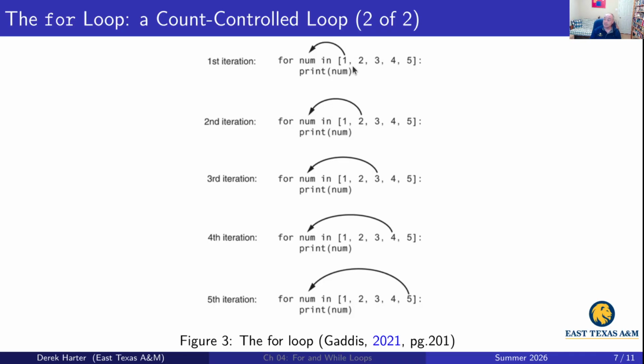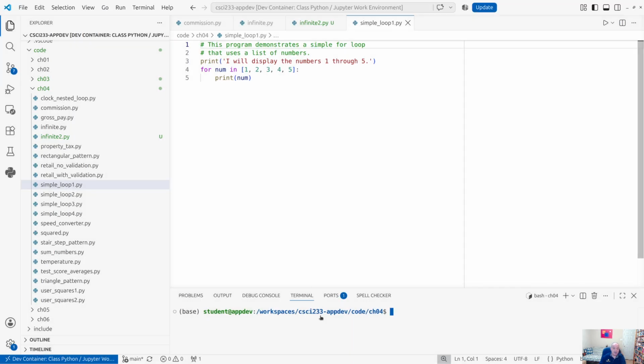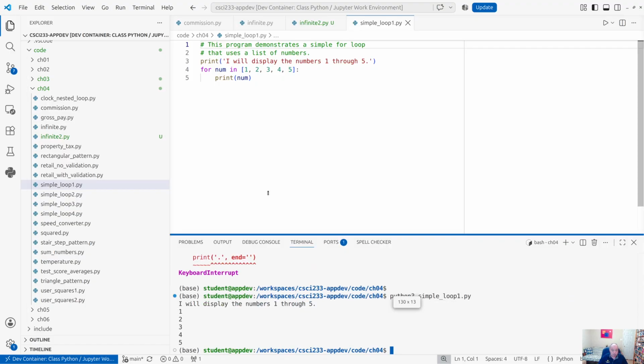Here we have a sequence of integers, 1, 2, 3, 4, 5. So the first time in the loop, this is like we're doing num equals 1. So the target variable num has a value of 1 in it the first time in the loop. After it prints 1, it will go up and do the next value. It will assign 2 to num, and we'll end up printing 2, and so on. So the result of a simple loop like that, iterating over this sequence 1, 2, 3, 4, 5, is we just get the numbers 1, 2, 3, 4, 5, right?